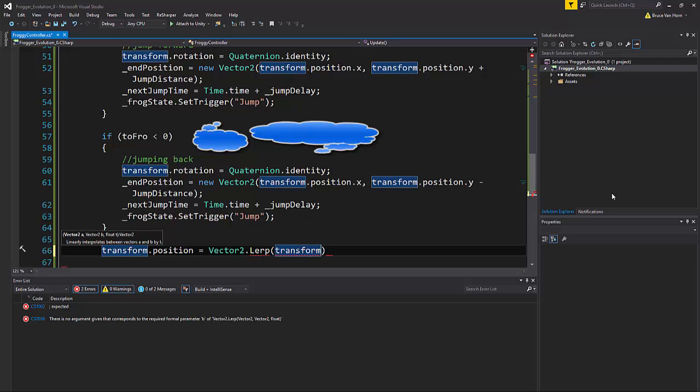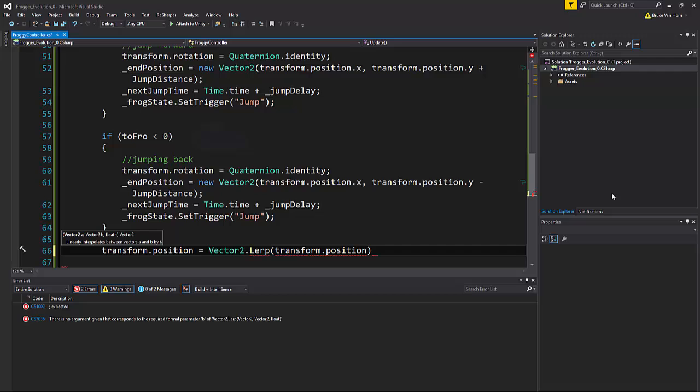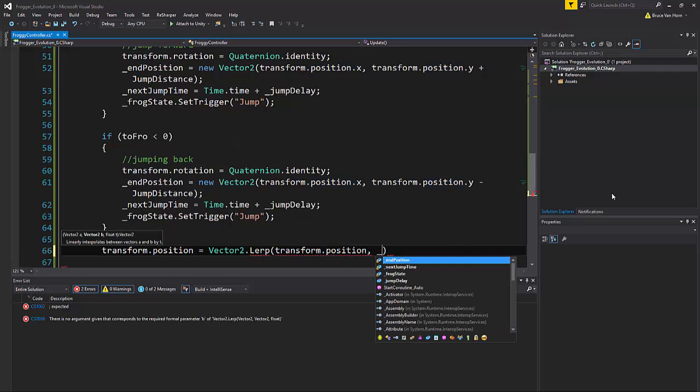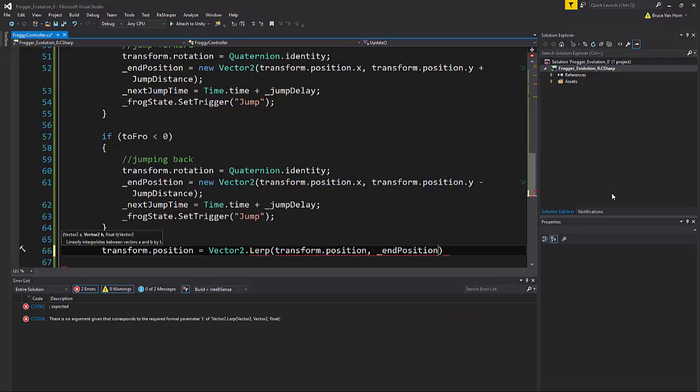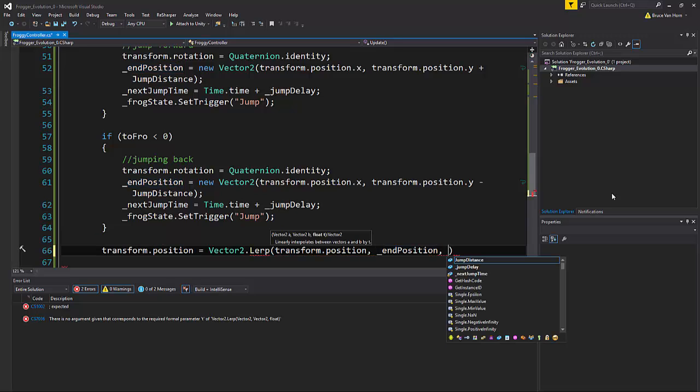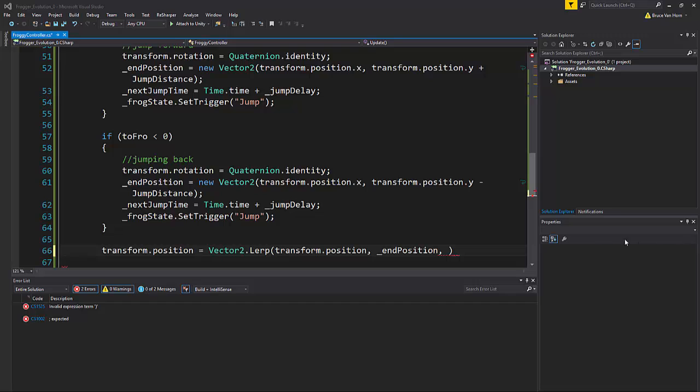You don't have to compute anything. It does it for you. So we're going to do transform.position, which is the current position of the frog. And then we'll do end position as its final stopping point. And then the third thing that you need here is going to be some sort of distance or some sort of time factor usually is what you put in here. A lot of times you'll use time.deltaTime to smooth things out.